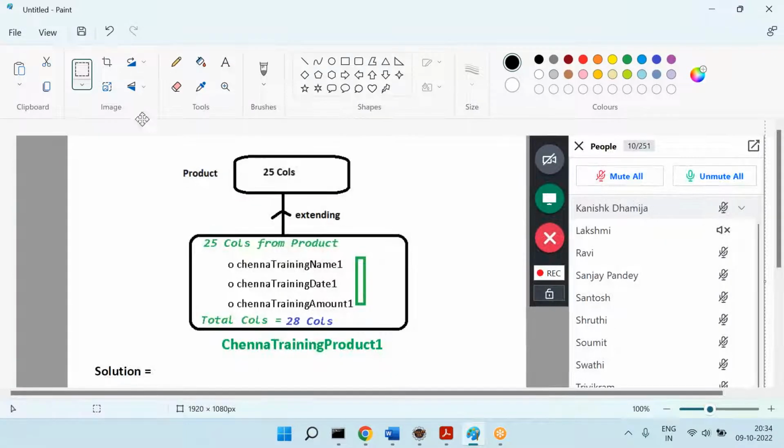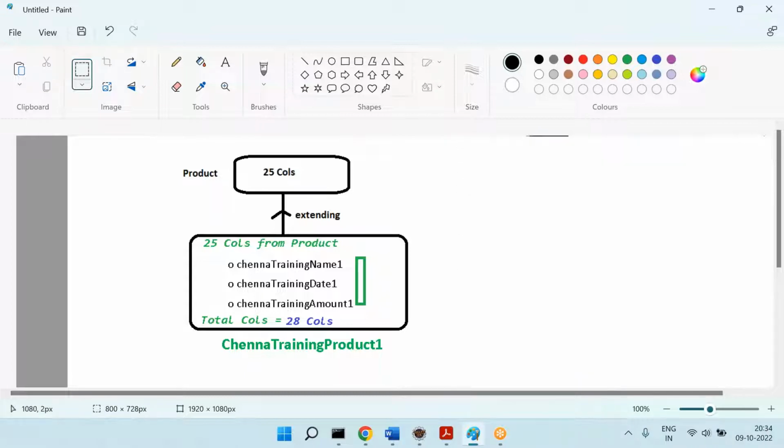Please understand the scenario. If you understand the scenario, writing the code is very easy. So what I am trying to say is that this product type or table is given for us.